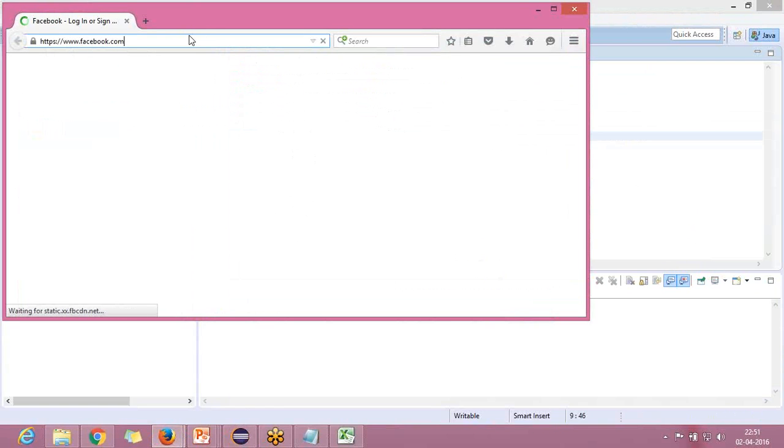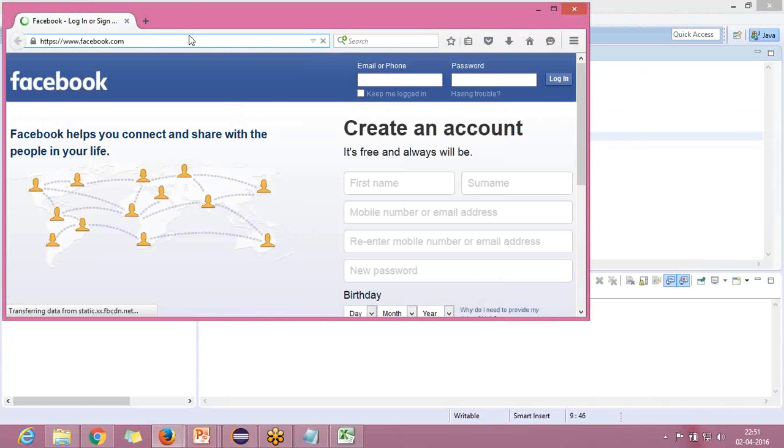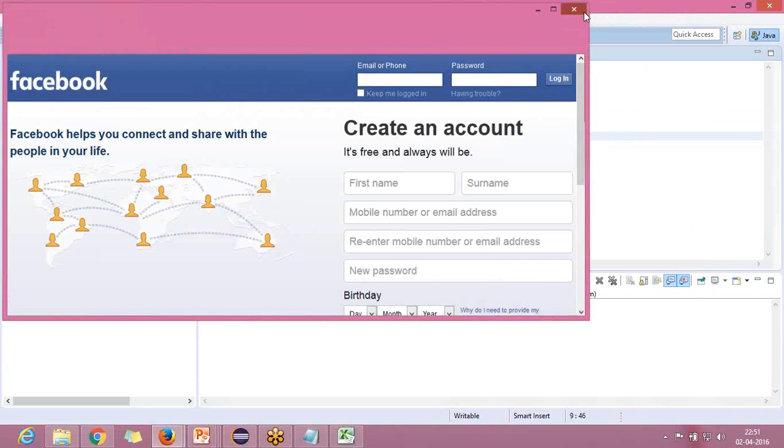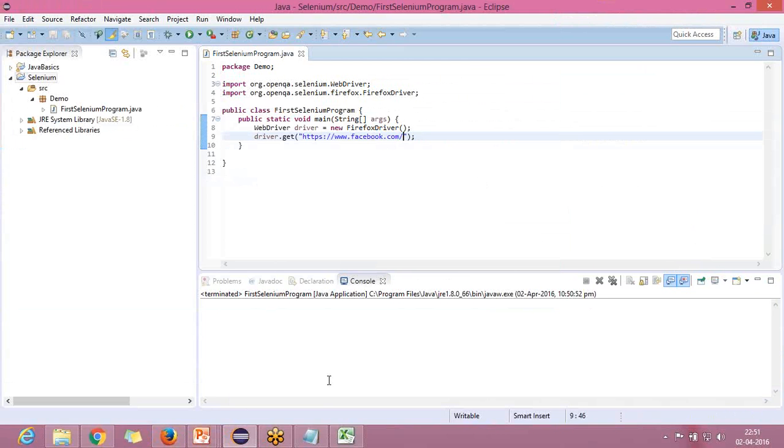Okay, now it is also navigating to facebook.com. First it opened the Firefox window. Now it is also navigating to the facebook.com page, and that's it. Two steps we have asked it to do. These two steps have been performed.